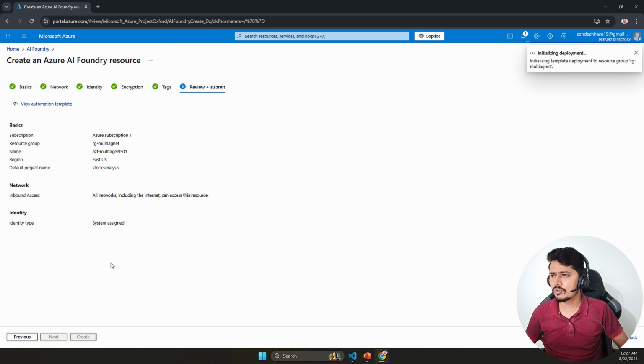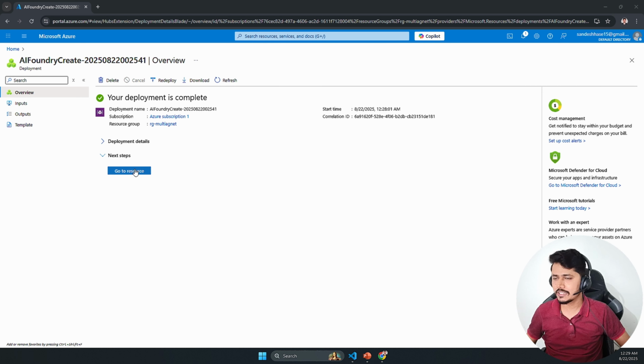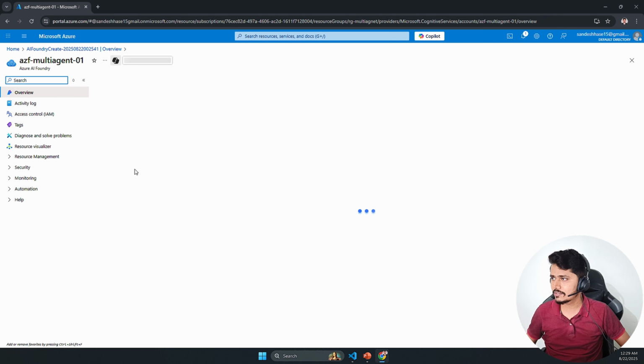So it will take 2 to 3 minutes to create this particular service. So let's wait for the service creation. Okay, you can see the service has been created. So let's go ahead and jump to that particular service. Let's click on go to resource.